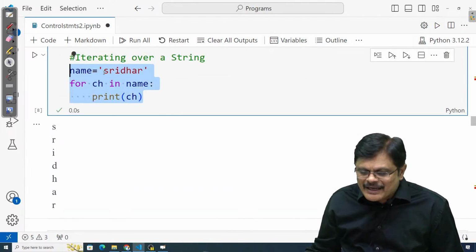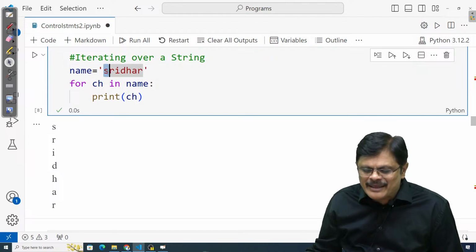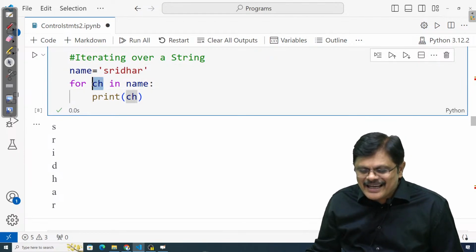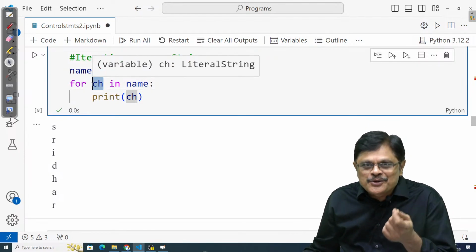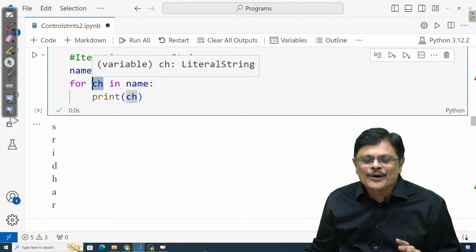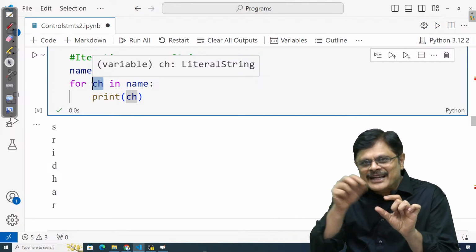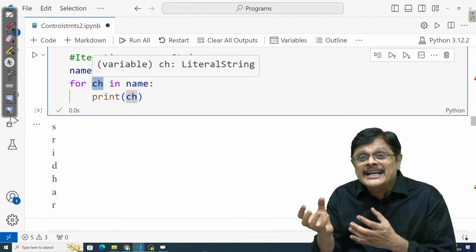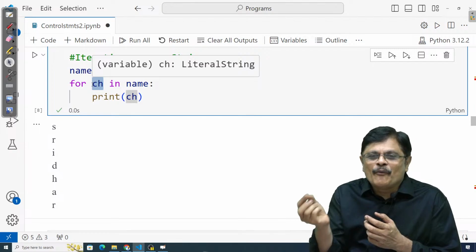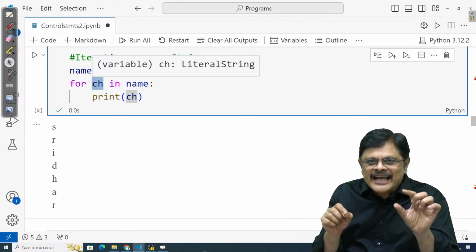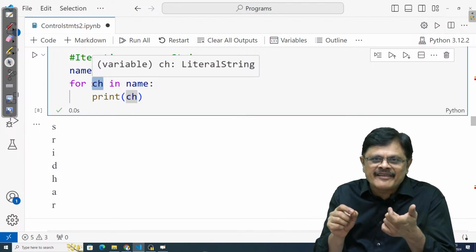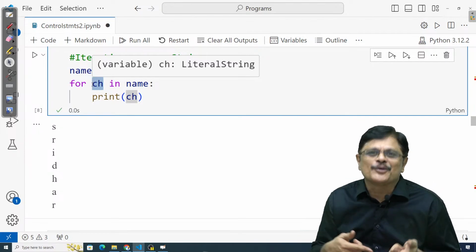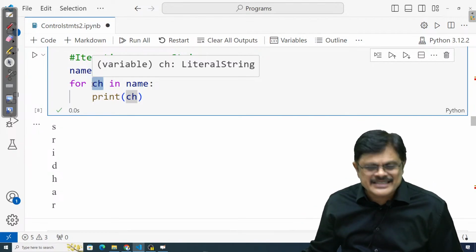Directly I am accessing the element using this item or using this iterator, you can call it. Okay, using an iterator, I am getting each element of the iterable. So iterable actually can return one member at a time, and that I can store in a temporary variable and I can use in my for loop. That is the basic idea. Is the idea clear?